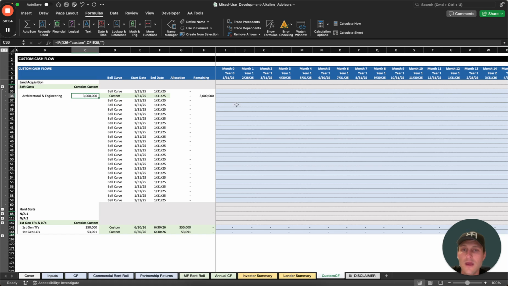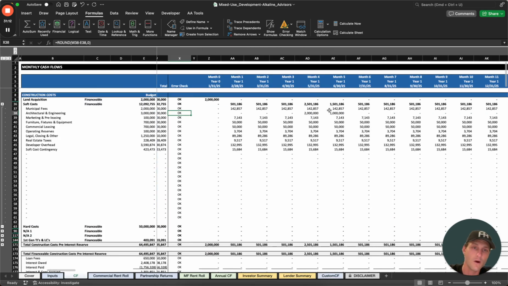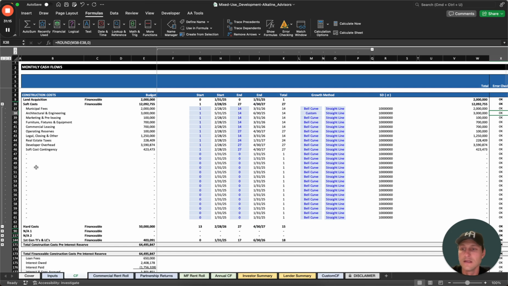We need to then allocate. How are we going to allocate this $3 million? Let's say we know we're going to spend $2 million in this month. Now we have $1 million remaining and we're going to spend another $1 million in this month. Great, allocation complete, remaining balance perfect, 0. We go back to cash flow, no more error, and that $2 million and $1 million flow accordingly. So that's the construction budget section.